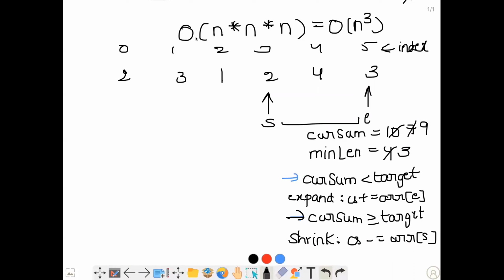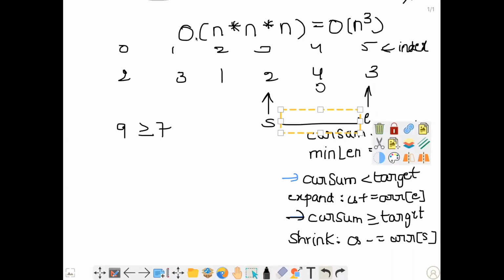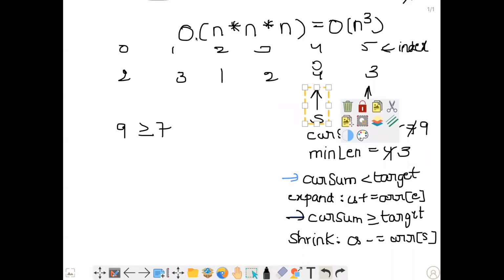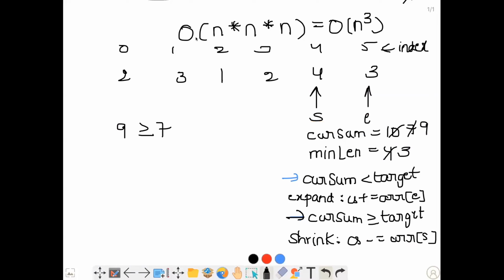Now our sum is 9. 9 is greater than or equal to 7. So we try to shrink the window. So let us remove this and move the S pointer one step forward. So now we remove 2 from our current window. 9 minus 2 equal to 7.